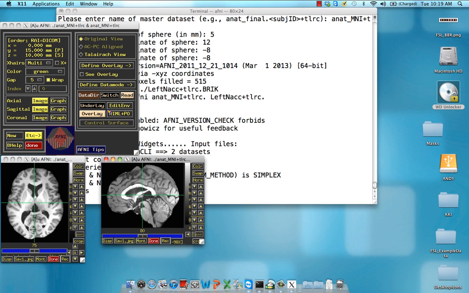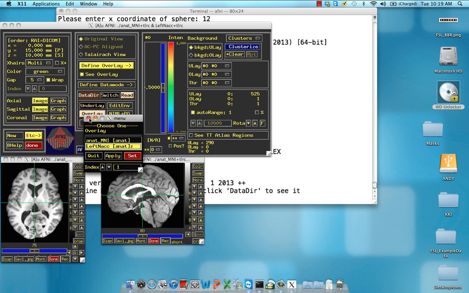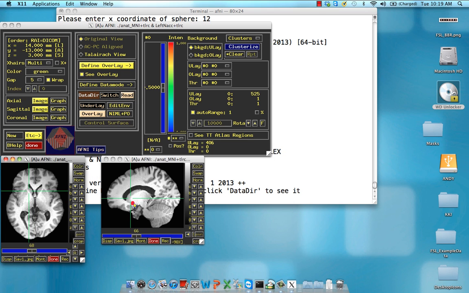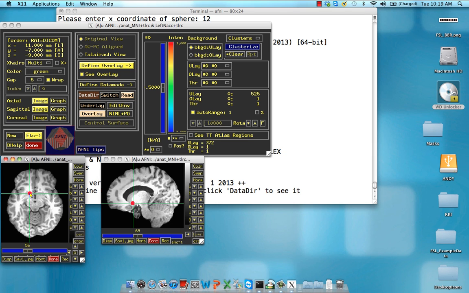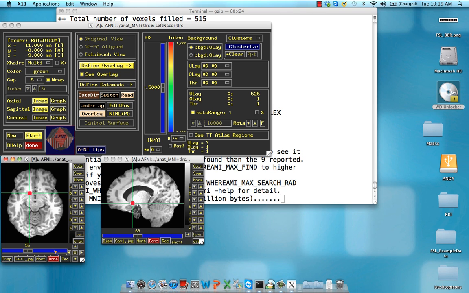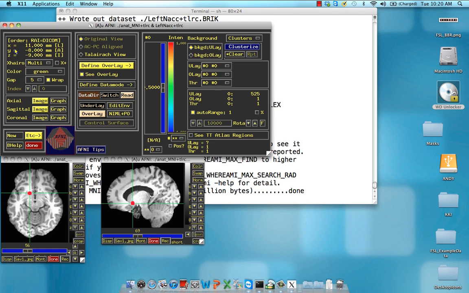I'm going to open up my master data set and the left nucleus accumbens. Overlay your mask, or your left nucleus accumbens, and check to see whether it's roughly in the right area. It always helps, once you've centered on this, to right-click in the pane and then go to Where Am I? Use both your eyes and use the analysis as well. Okay, so focus points: left nucleus accumbens. Looks like it did a right job.